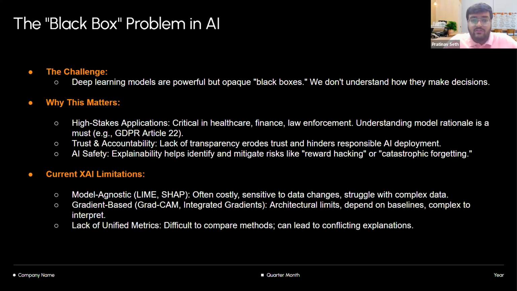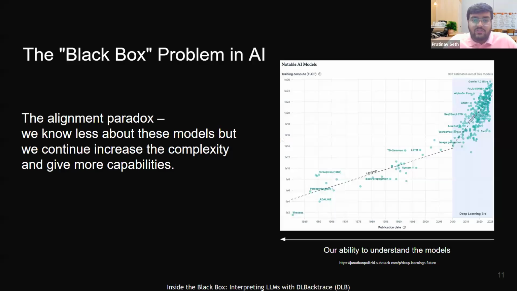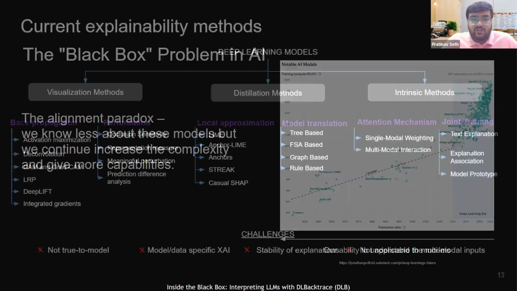So why is this whole problem coming up now? Why not previously, let's say five years back? The reason is that with the increase in complexity of these models, we are unable to understand the models, exponentially so with the increase in complexity. And hence, with how good the models are getting, we are still unable to have any understanding of how these models work. So this leads to the question: what are the current explanation methods?